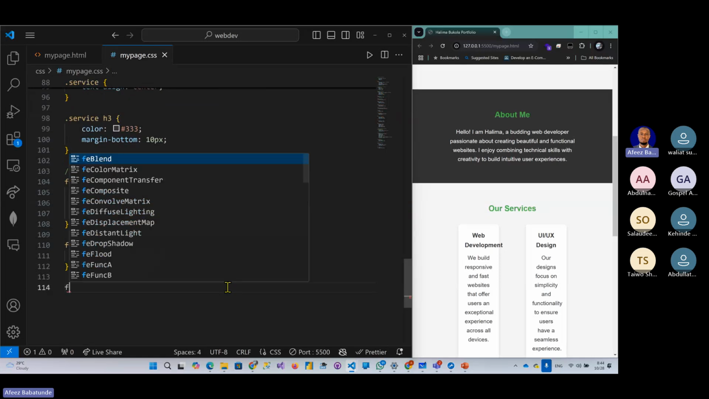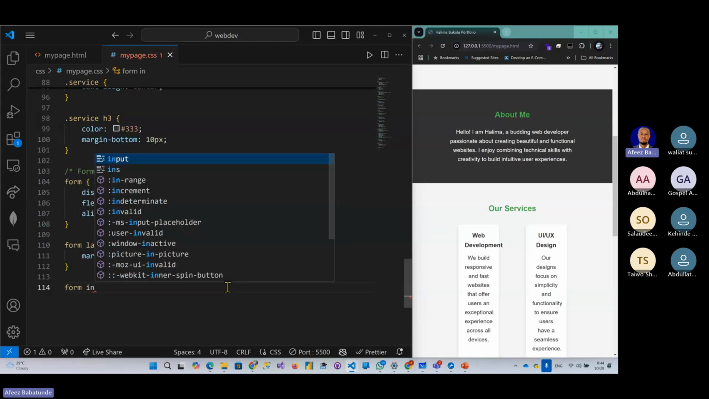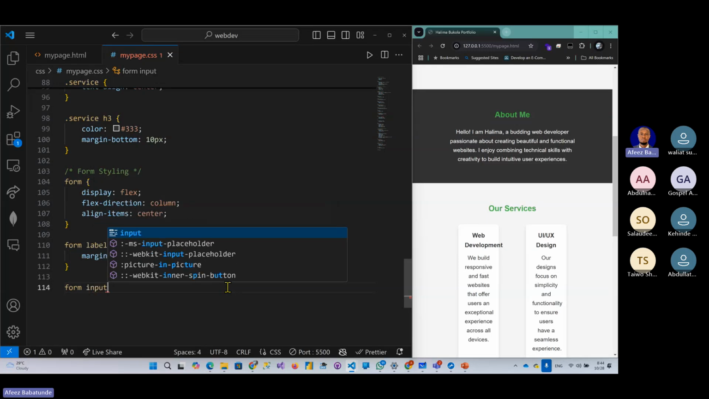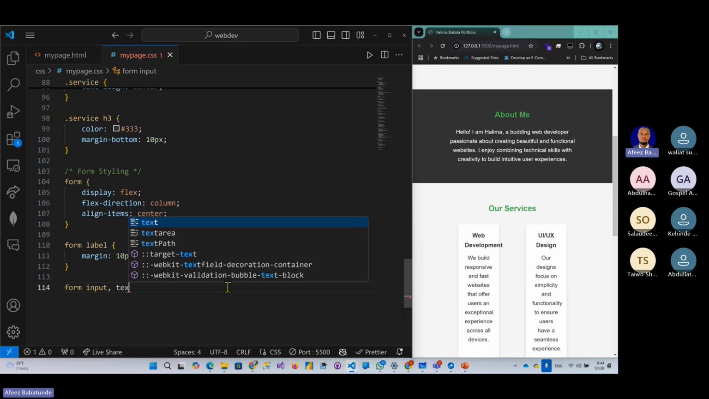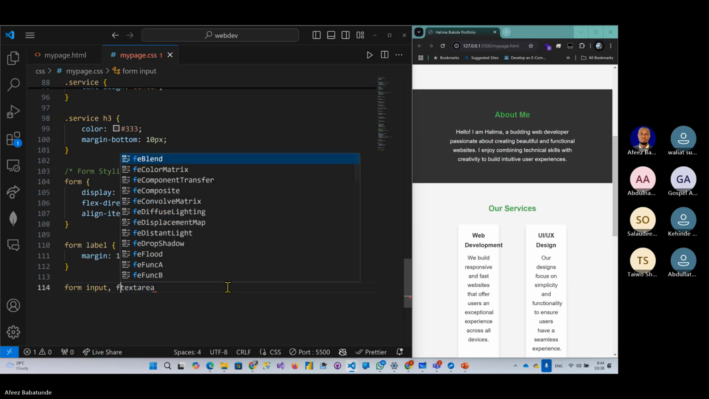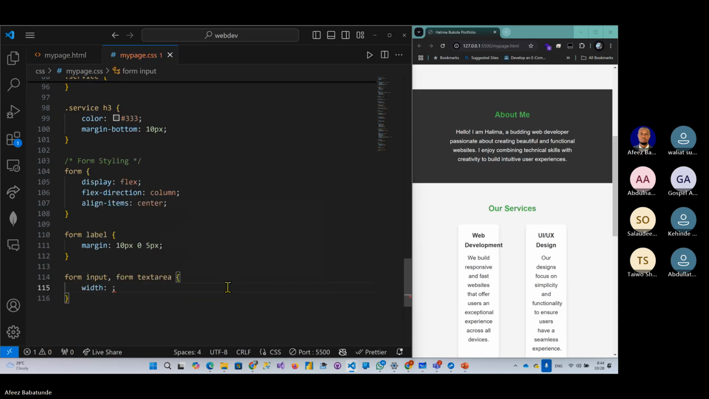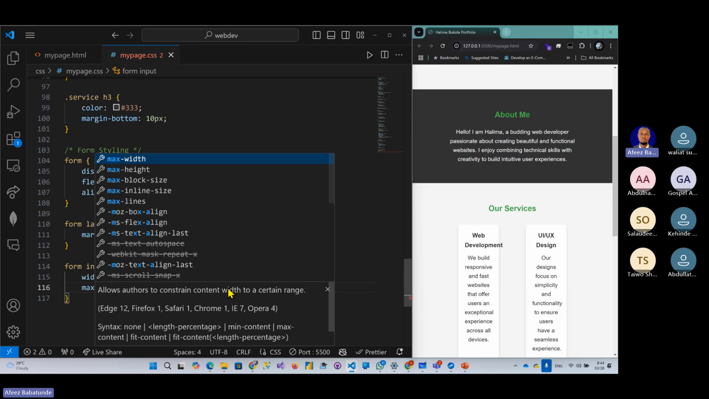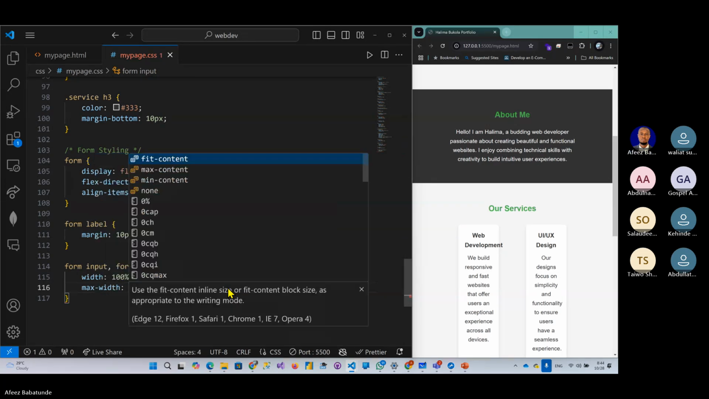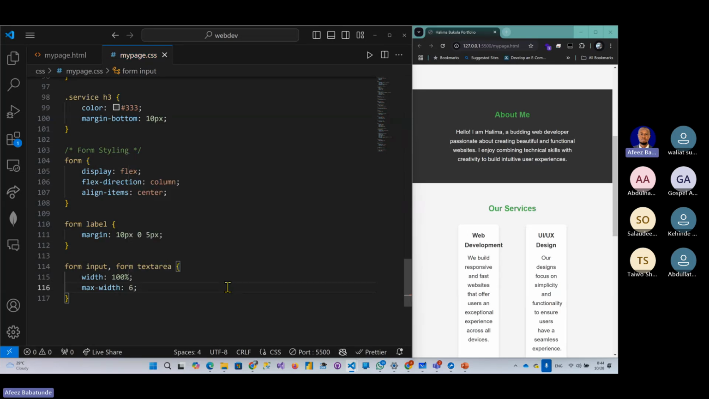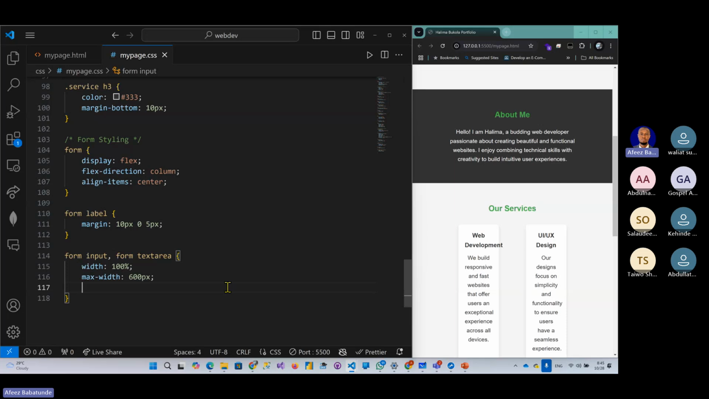I can say form input, which is my email and name, form input, and the text area. Don't forget, we also have text area, which is form text area. So we have something like this. And then I'll just say width to be 100%. I will say max width to be 600 pixels. So maximum width, don't be more than 600 pixels on a big screen. I don't want a situation whereby my form will be 100% of my screen.